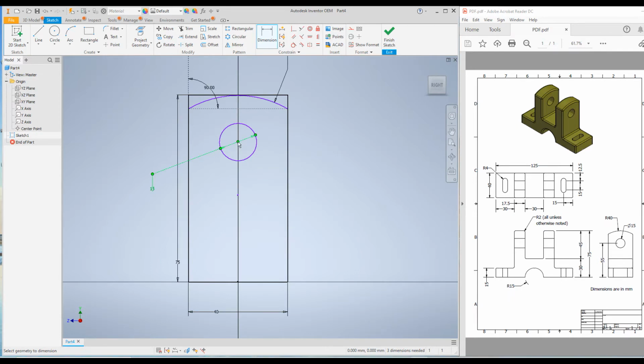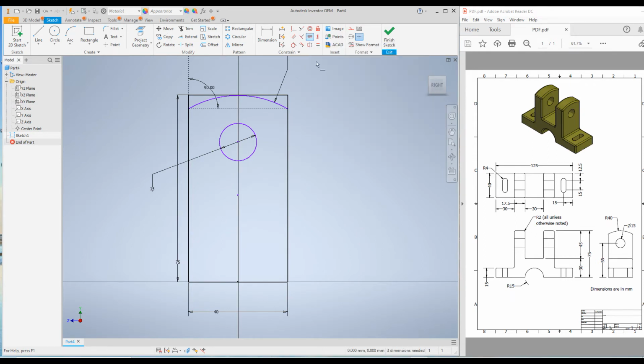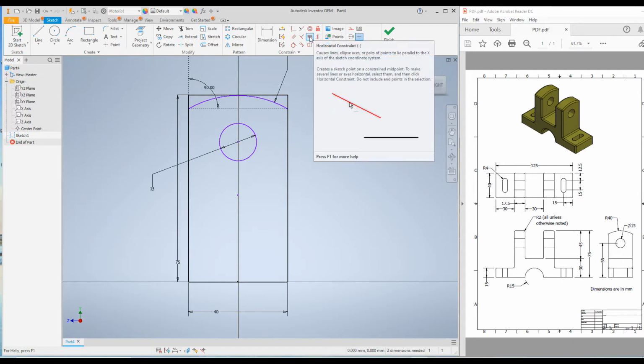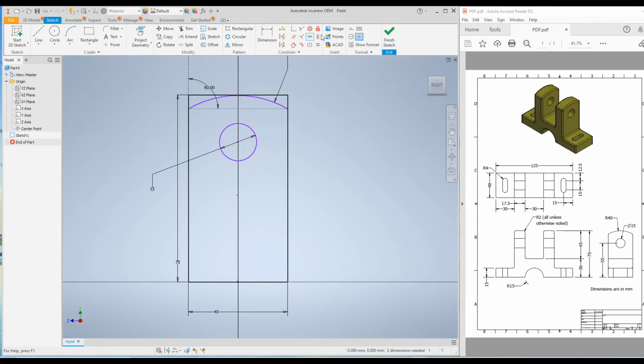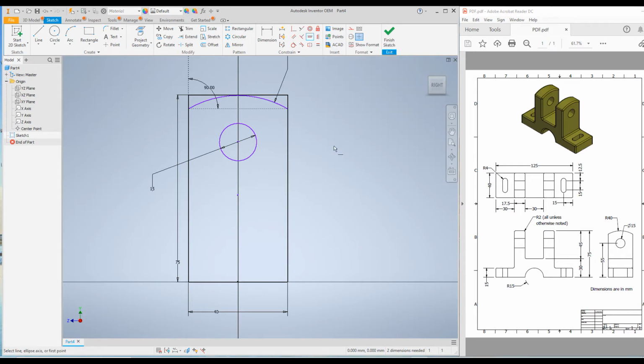Now let's add a few more constraints. Pick this point, press escape and click on horizontal constraint and pick this point and pick the origin. Now the circle is aligned with the origin, which is a bit confusing, the way Inventor behaves with horizontal and vertical constraints with the points. Horizontal constraint arranges the points parallel to the x-axis. So the more you practice, the more you will understand.